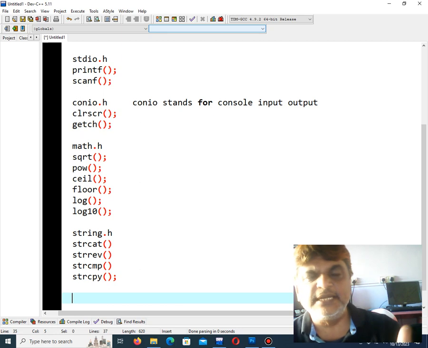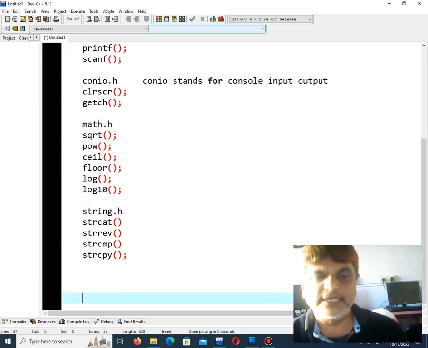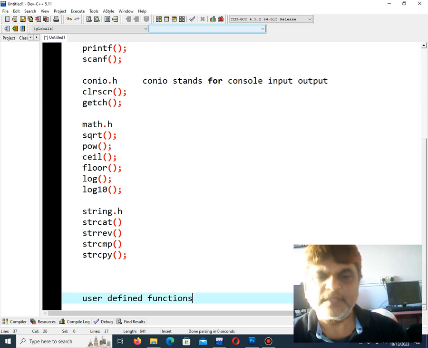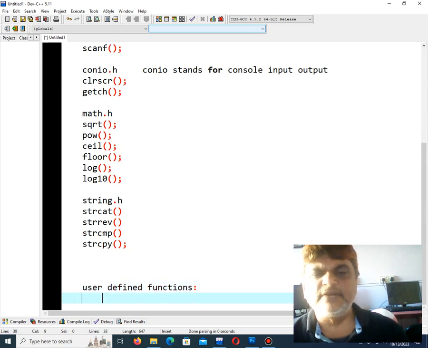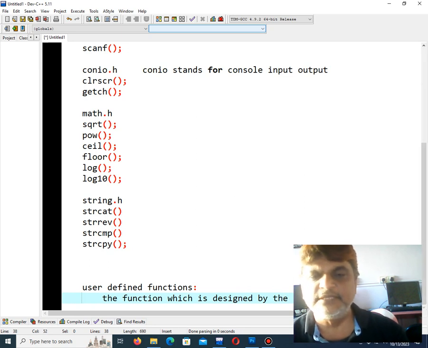Now these are related to system defined functions. Next, coming to user defined function. In a user defined function, the function which is designed by the user, not the compiler, for a specific task.